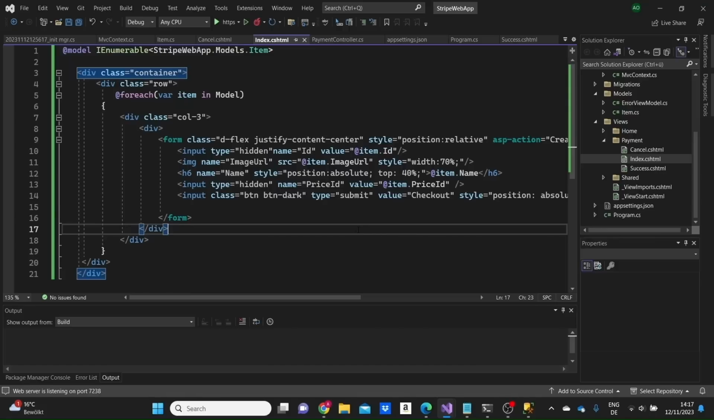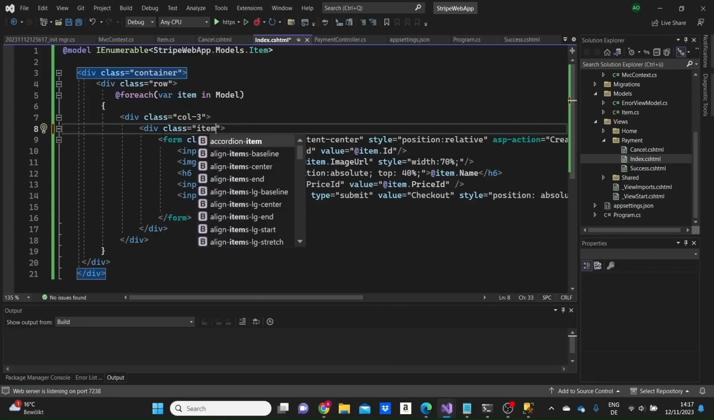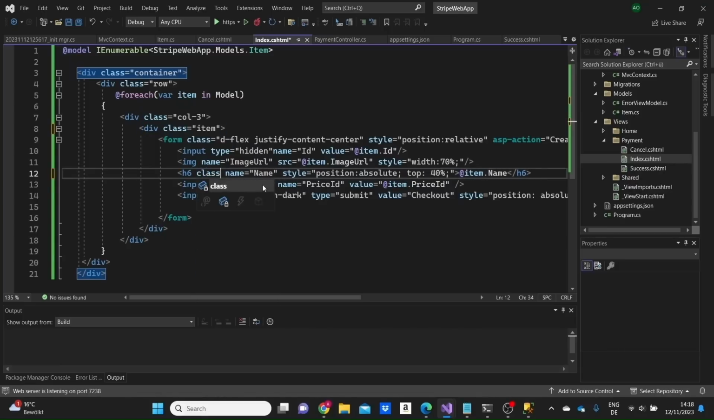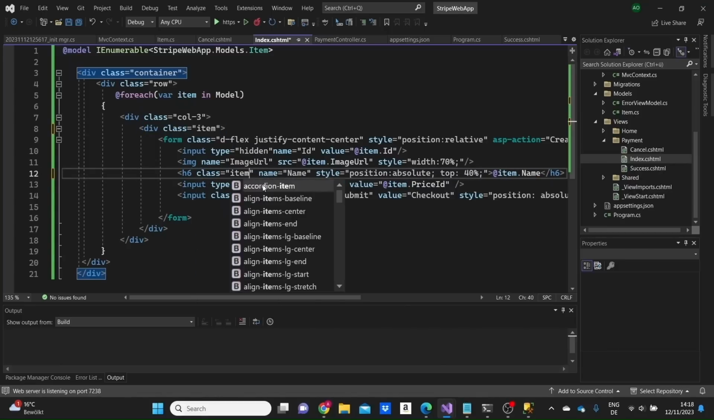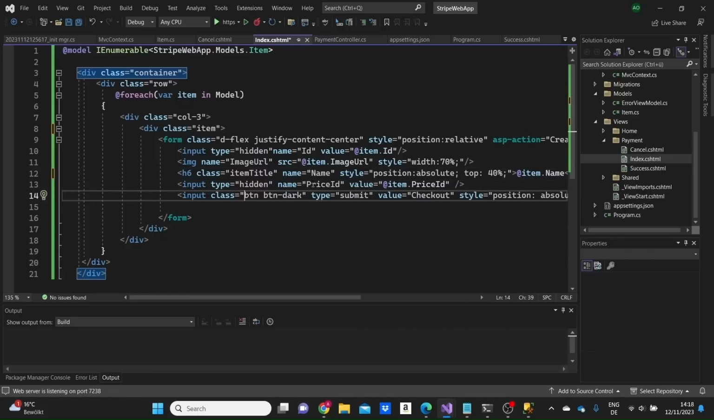So just something small. I'll give here a class of item so that I can access it in the style.css file. And then I'm gonna want to give a class also to the title here, to the header. So class item title, and to the button as well, item button.